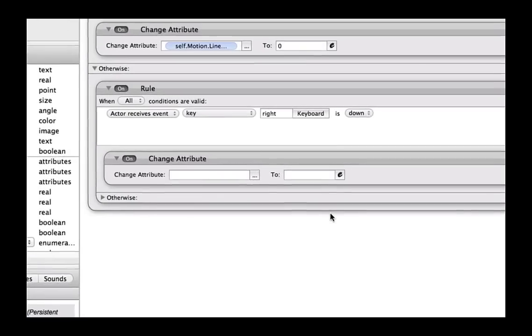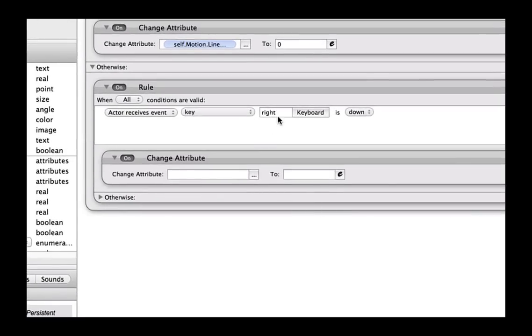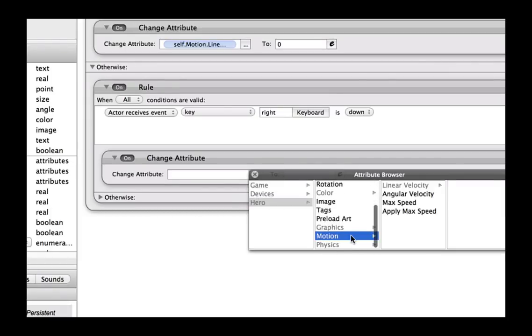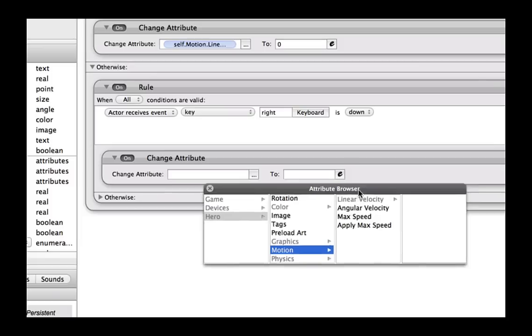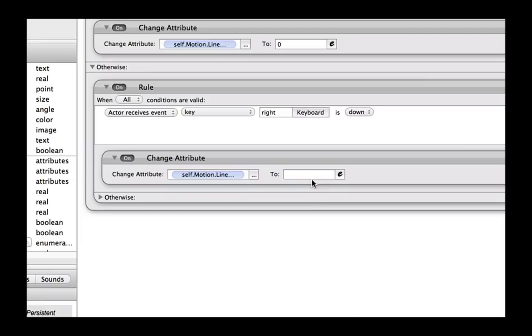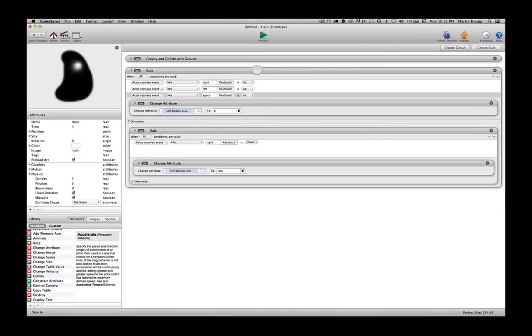So we're going to find that linear velocity again. So when the right key is down, we want to find our hero's motion linear velocity in x. And what do we want to change that to? Well, we want to change it to a positive number like 200, which means he'll move to the right of the screen. If I wanted him to move to the left of the screen, I just put negative 200. So let's go ahead and test that out.